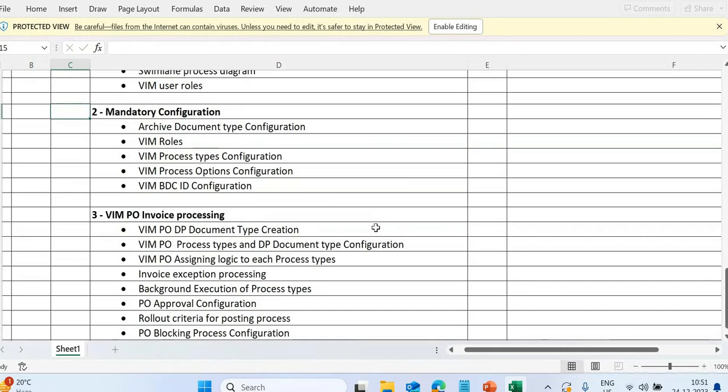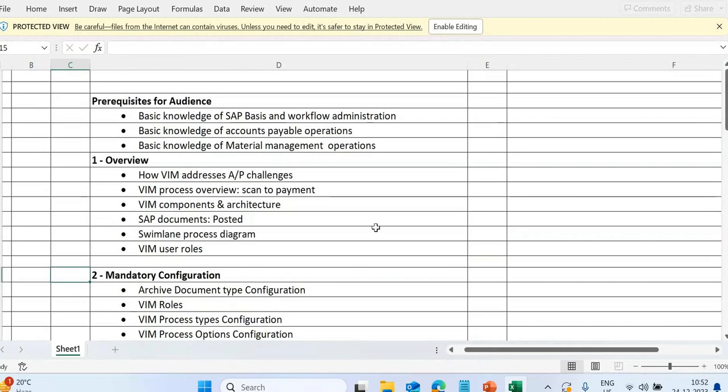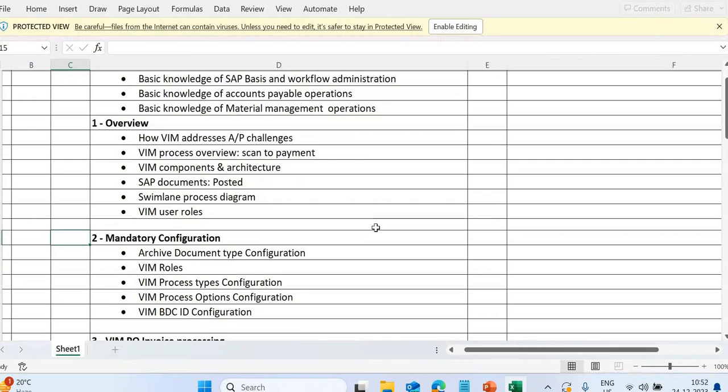So this is all the course content that is there. In our very next session, we will try to understand the Vim screen, and then we will immediately jump into the archive doc type creation and role creations in our next sessions. Until now, let me know any queries. Then we can close the session after addressing all your queries.